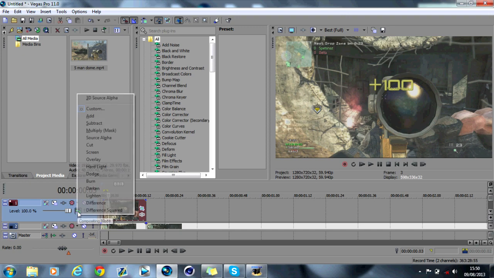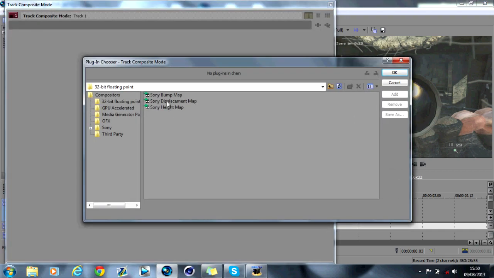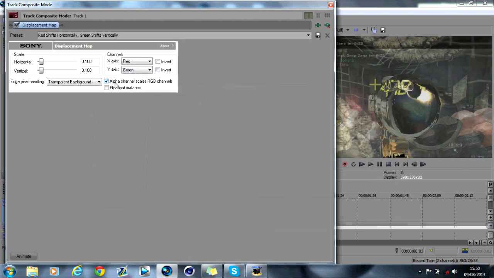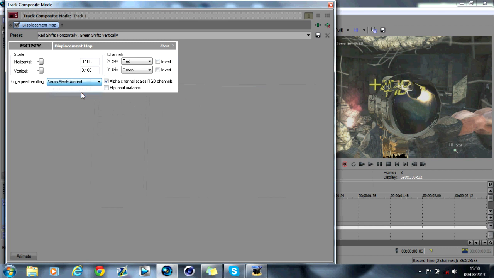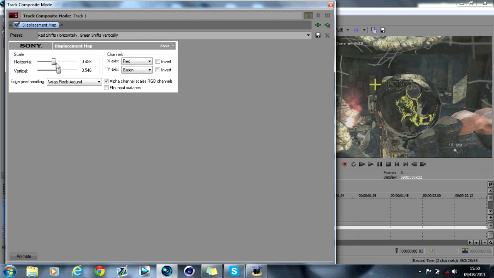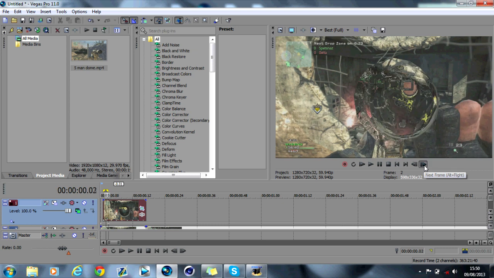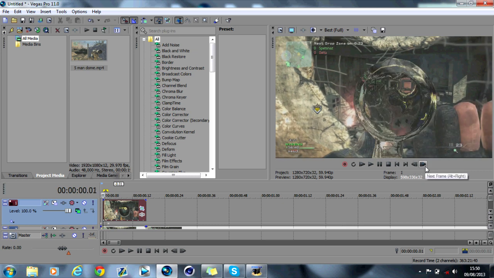Now what you want to do is go on compositing mode, custom Sony displacement map, okay? Then hit alpha channel, and then I usually wrap pixels around, and you'll see on here that the gun is moving across. So that moves it across horizontally and then vertically. Basically you want to make sure that the gun is out of the picture, like so. And what you'll see now is that the gun's invisible. And if I go back 2 frames, forward 2 frames, the gun is invisible.